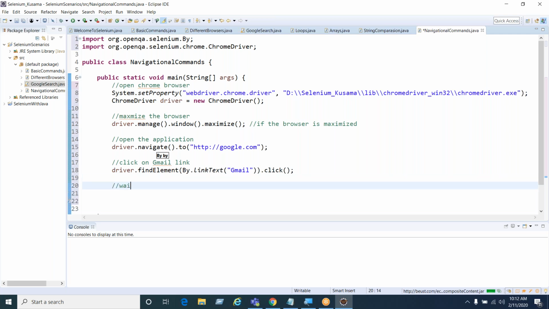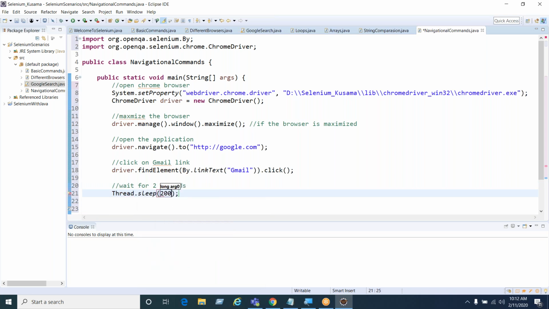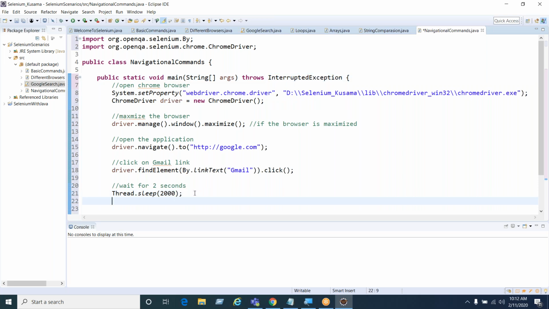Next, I'll wait for 2 seconds. Use thread dot sleep, just to throw declaration. Next, click on back button of the browser.